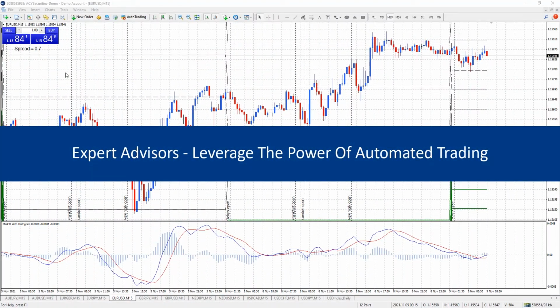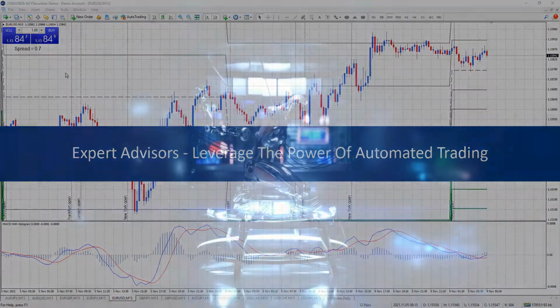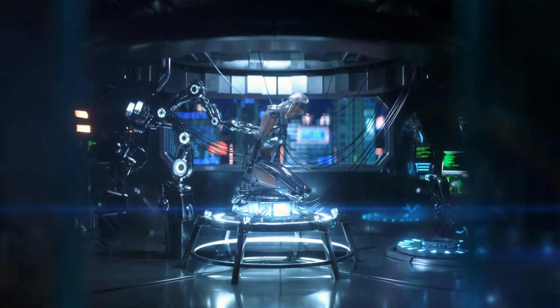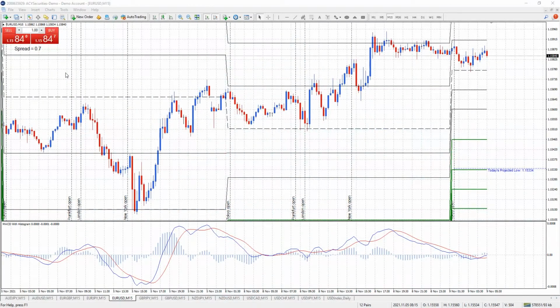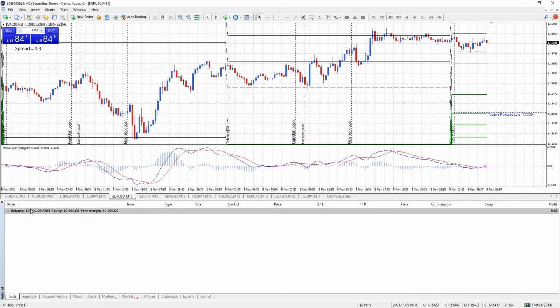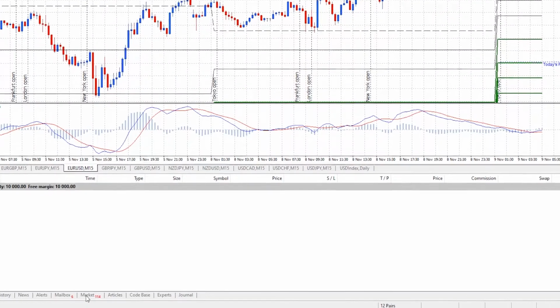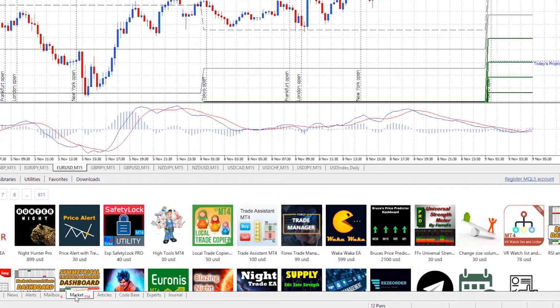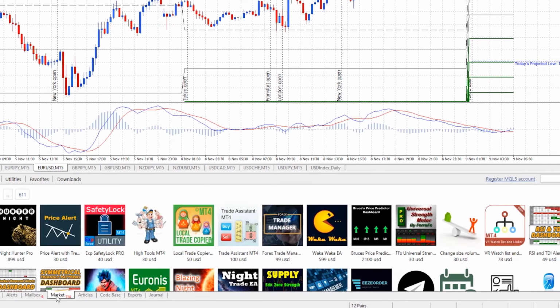Okay, moving along to my fourth reason, and that is expert advisors. You can leverage the power of automated trading. You can have your trading strategy coded so that it will run and trade automatically 24/5. You can also purchase expert advisors from within the platform, and you can access these by coming up to the terminal button and left clicking, and then come to the market tab and left click, and then you'll see a whole list of expert advisors that you can review and choose from.